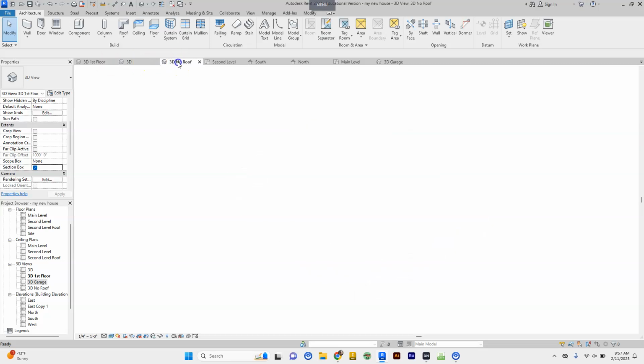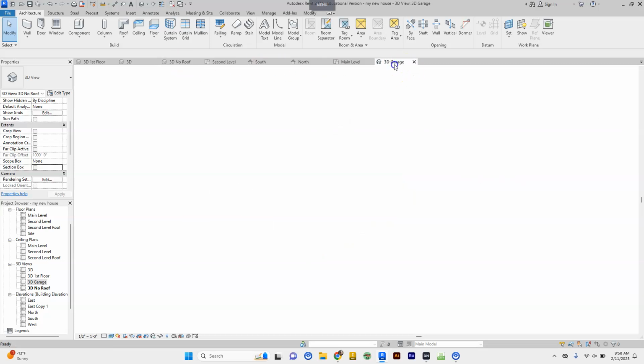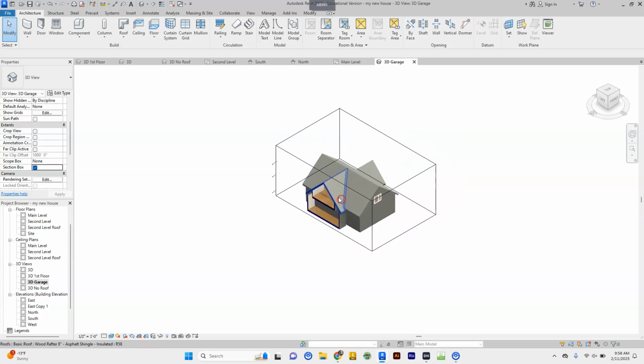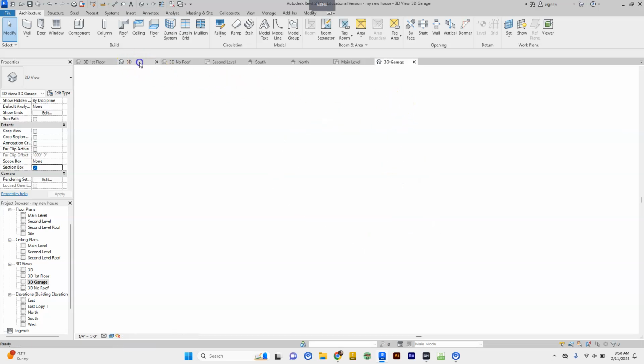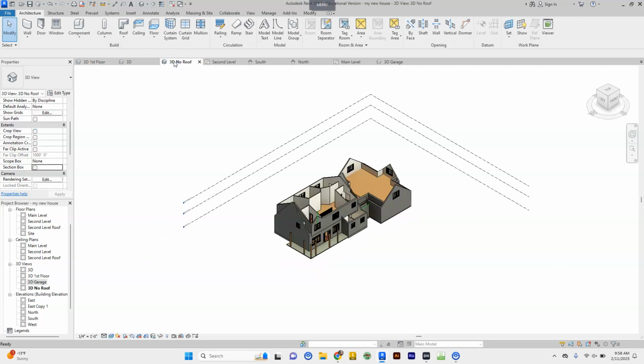I have a 3D view where all you can see is the whole entire house and every single roof in the house is hiding. And I have a 3D view just focusing in on the garage of the house. In this video, I'm going to show you how to do something similar to what we have in the garage half, but I'm going to do a 3D version of the house, but the house is going to have no roof. So it'll be just the house without the roof.